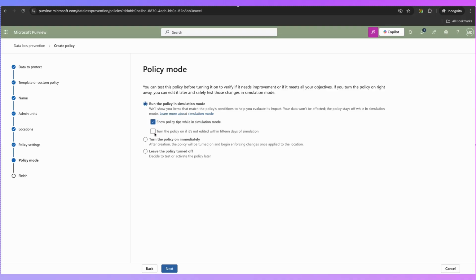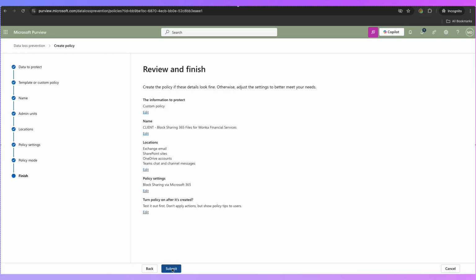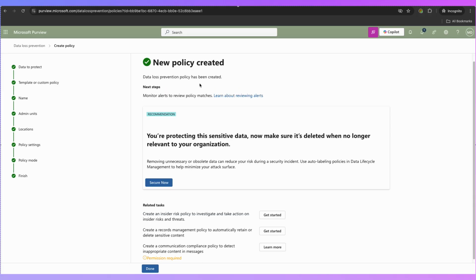And do we want to just automatically turn this policy on in 15 days if it's not been edited in that time? So that covers you if you think you're going to forget to actually turn this on, but only 15 days is enough time for you to review the data and make sure this is working. So let's do that and click on next and then submit. And my policy is now created.